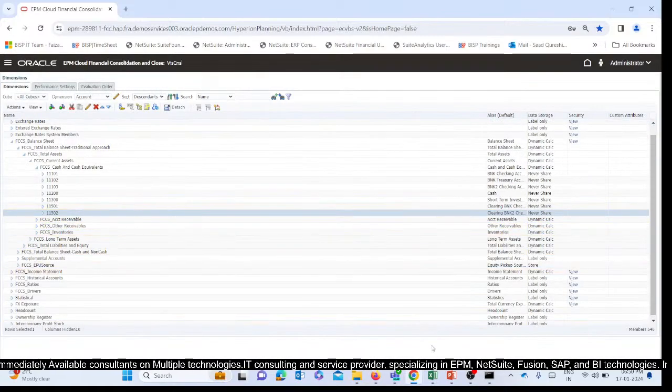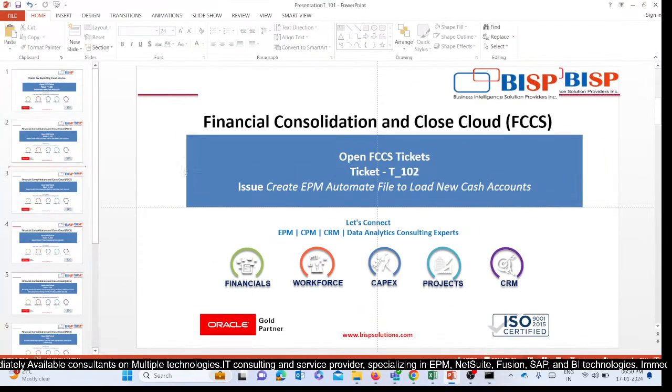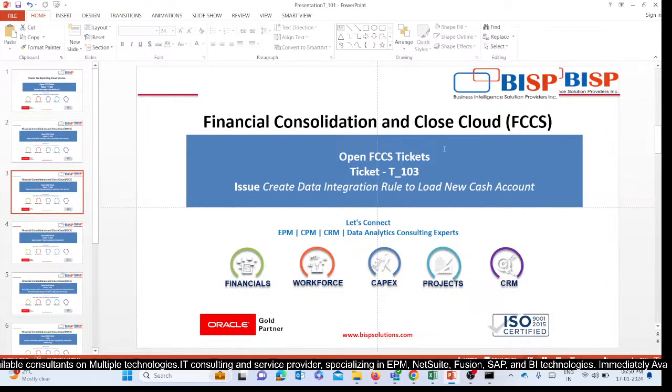So now let's see the next ticket. This ticket is also resolved. Now we will see how to upload this cache account through our Data Management as well. So now let's move on to our DM also. It is saying the issue is to create a data integration rule to load a new cache account.